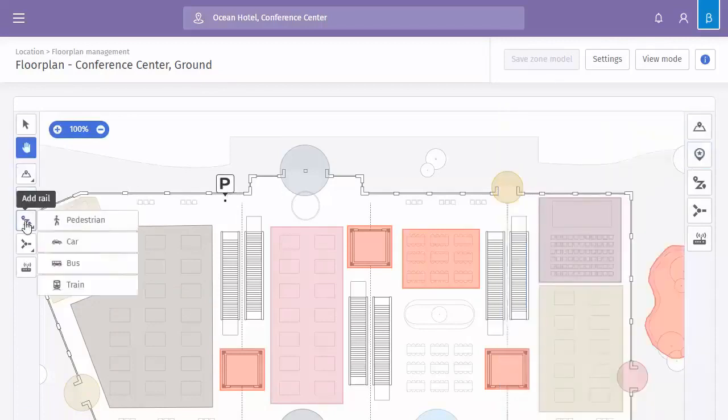Next, we have a rail, and a rail can be used to improve accuracy. With exclusions, it pushes users out of the area, but a rail would drag a user in. A good example would be a supermarket. With supermarkets, the aisles are very close together. So if you can imagine these escalators on this floor plan were aisles in a supermarket, they're very close together.